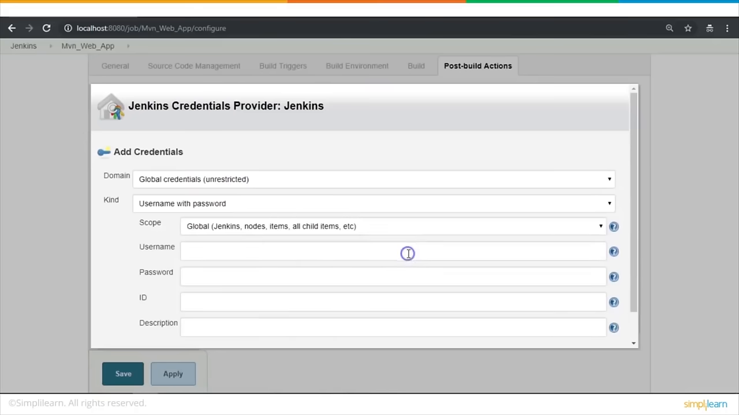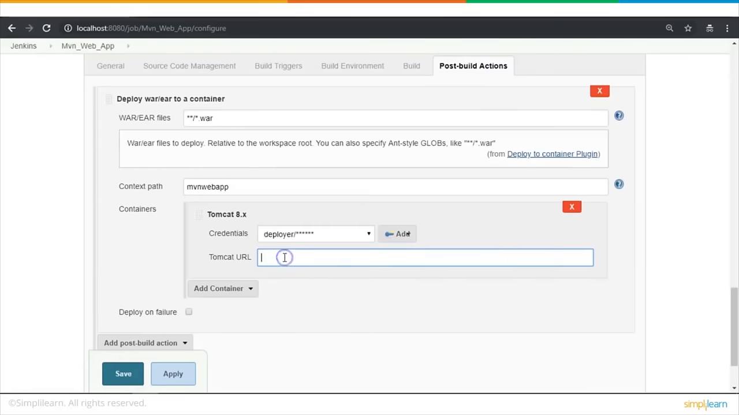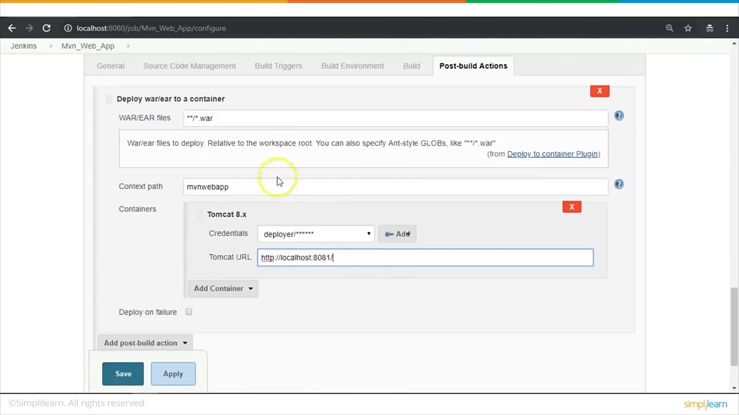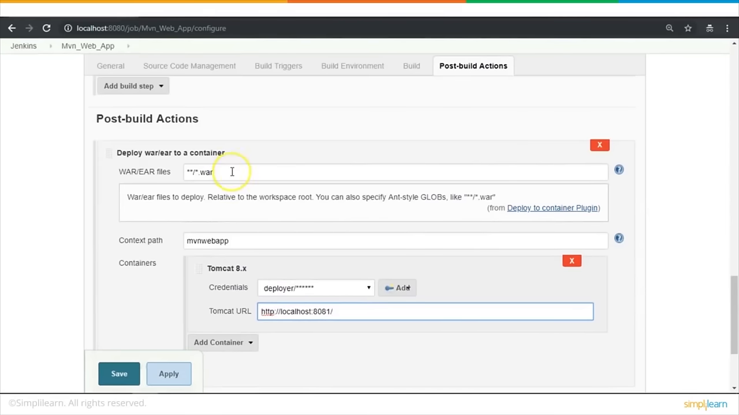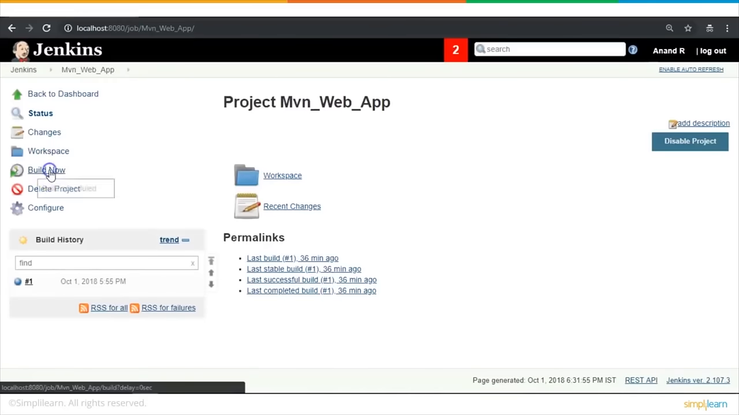I would say add a new credential, Jenkins credential. The username is deployer and the password is deployer. So I would use these deployer credentials for that. And what is the URL of my Tomcat instance? So this is the URL of my Tomcat instance. So take the WAR file that is found in this particular folder, and the context path is MVN web app, use the deployer credentials and get into this localhost 8081. This is the Tomcat server that is running on my system, and then go ahead and deploy it. Okay, so that is all that is required. So I would say just save this and let me run it now.